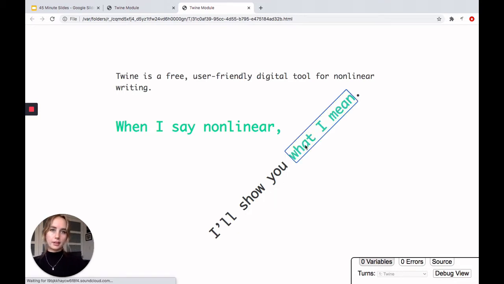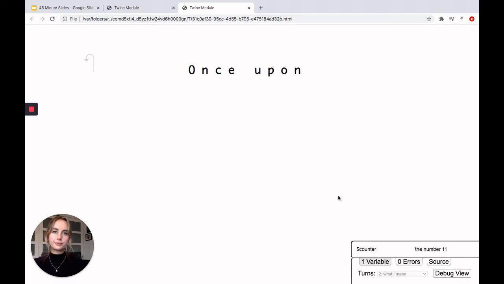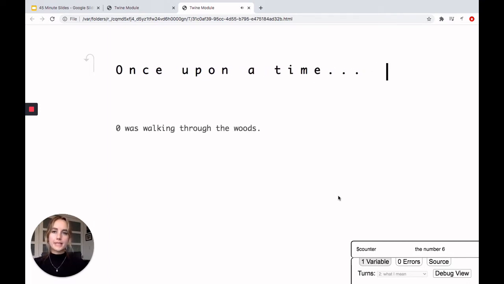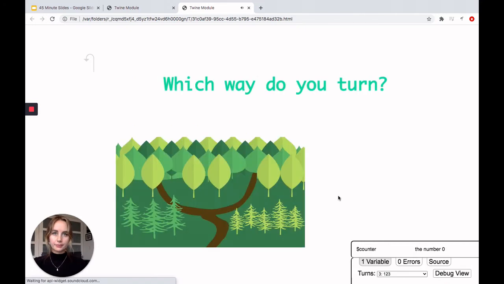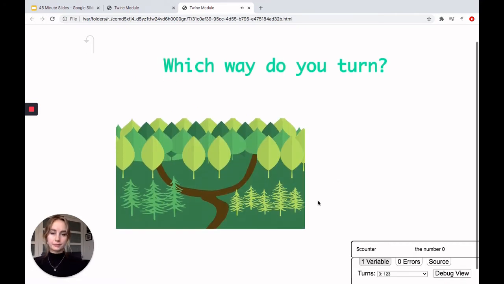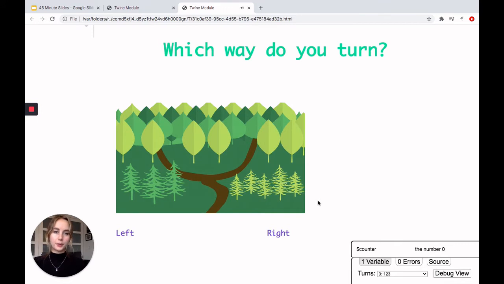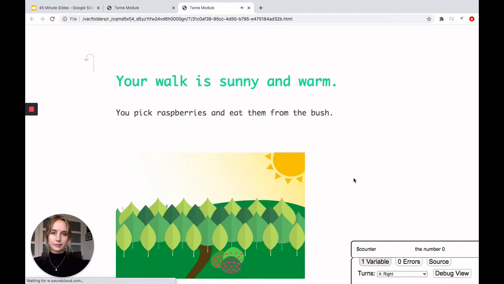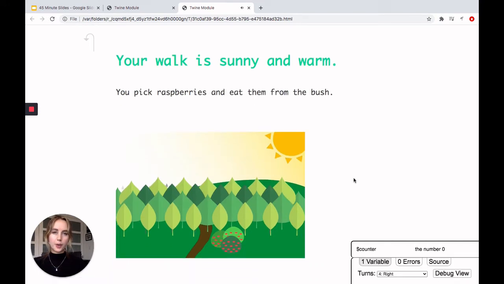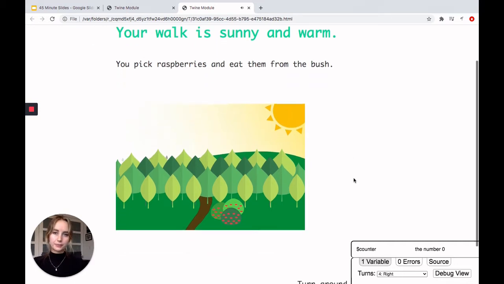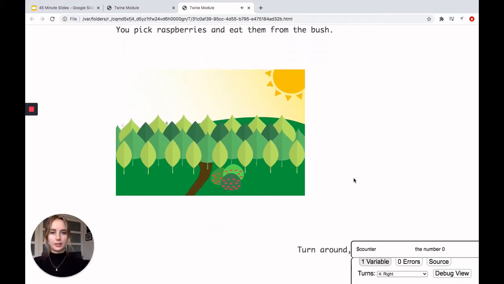We click. So once upon a time, O was walking through the woods. Suddenly, they come across a fork in the path ahead. So which way do you turn? Left or right? So if we choose right, your walk is sunny and warm, you pick raspberries and you eat them from the bush. So you can see the images and you can hear the sound.